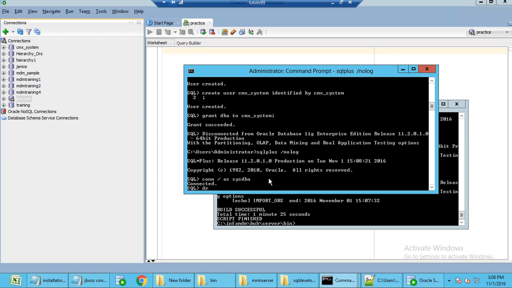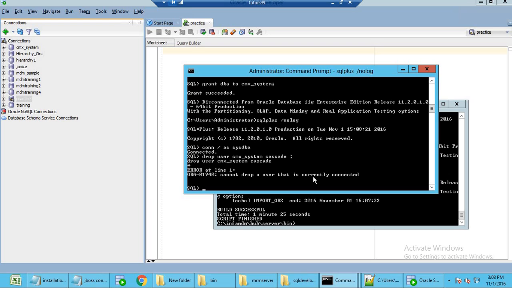If I try to drop this CMX system, drop user CMX system cascade, press enter. This is saying cannot drop a user which is currently connected. Okay, so this user is currently connected. So for dropping this user, we need to restart the database server.